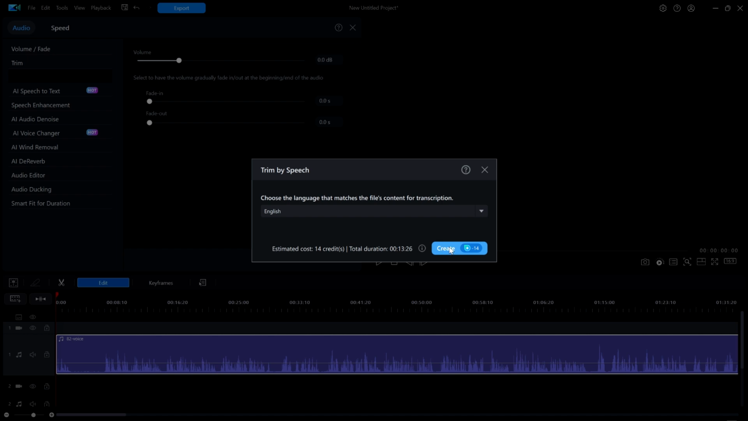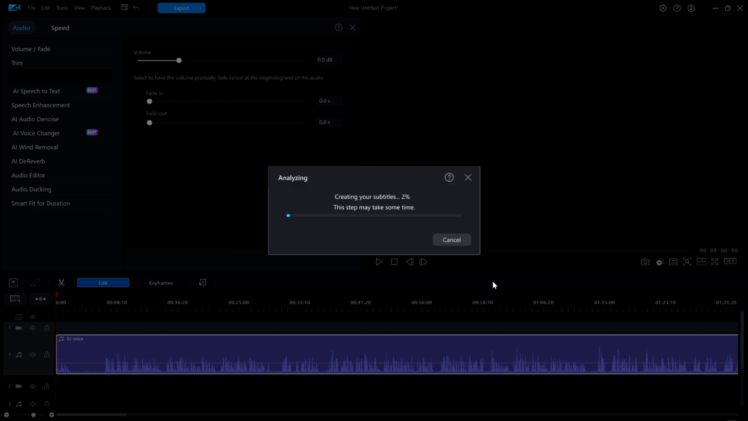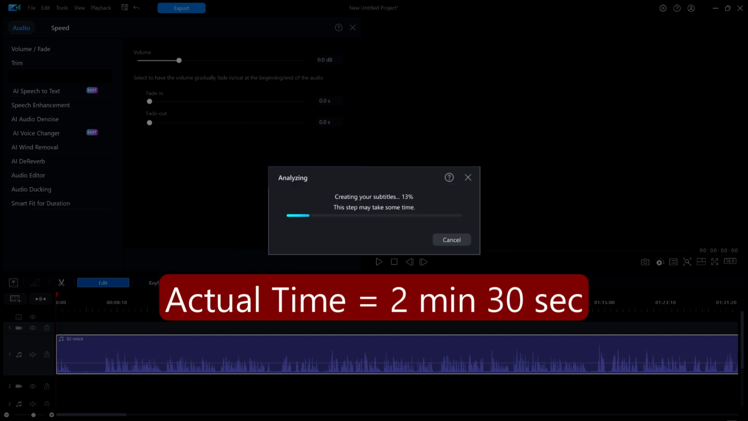Anytime you use the Trim by Speech feature, it will cost you 1 credit for every 1 minute of speech. I'll click on Create to proceed. The first window tries to justify why they utilize credits to pay for the feature. I'll just click on OK to proceed. It is a lengthy process, which I'll speed up for this video.